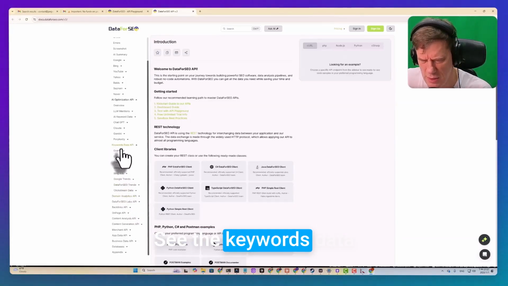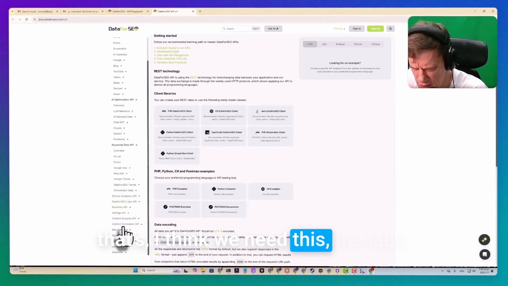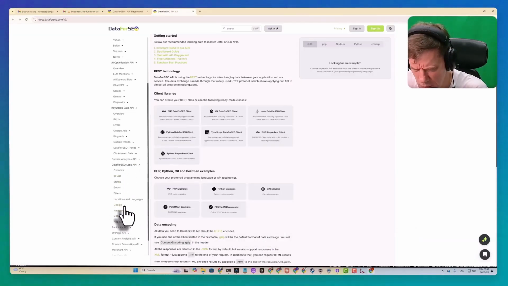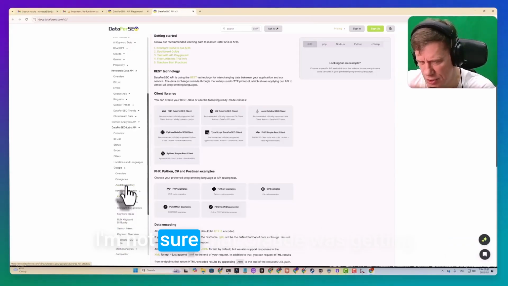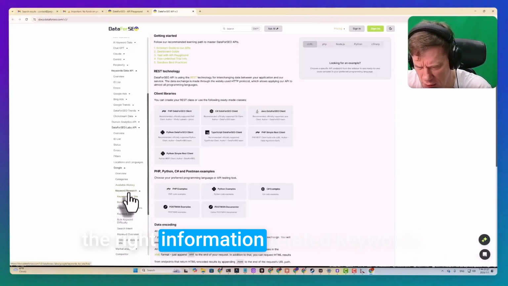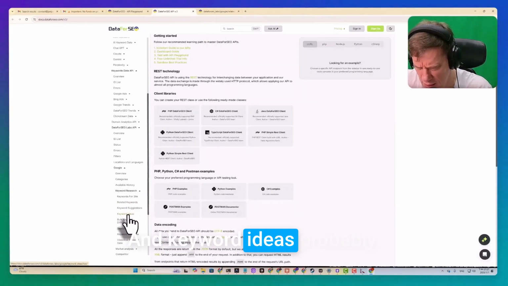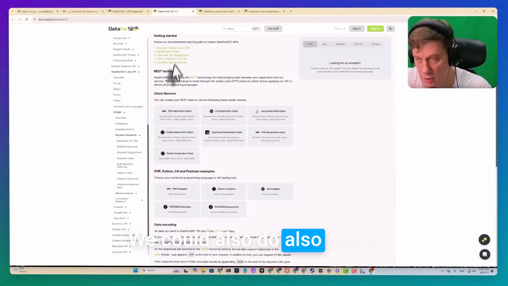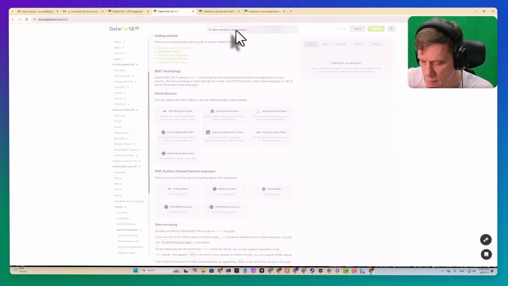So yes, the keywords data. I think we need this. The labs. Keyword research, the labs. This is why I wanted to do this, because I'm not sure that Claude was getting the right information. Related keywords, and keyword ideas, probably. We could also do People Also Ask.